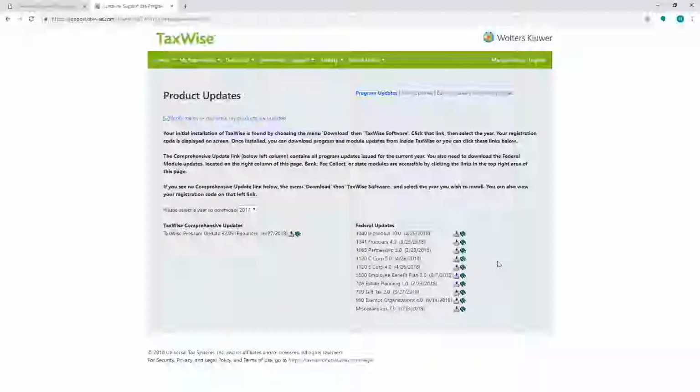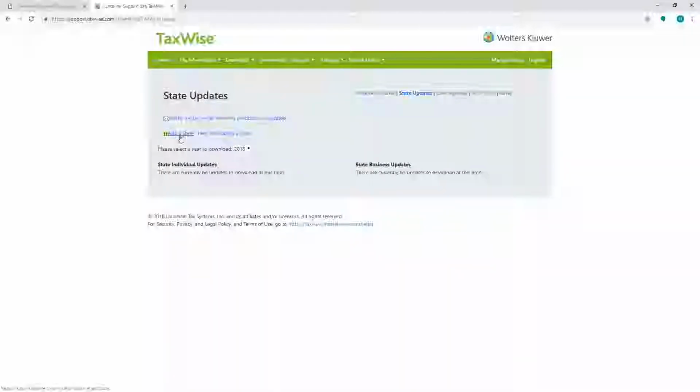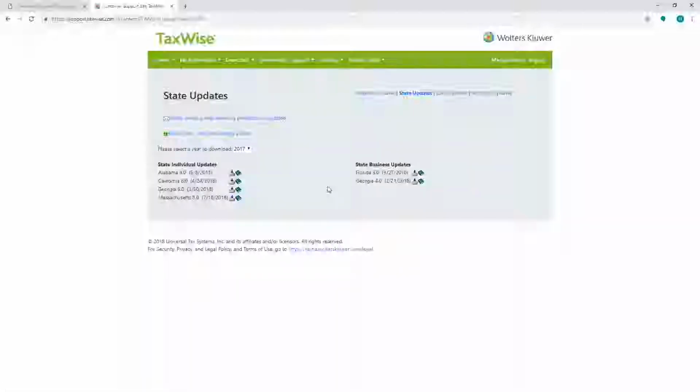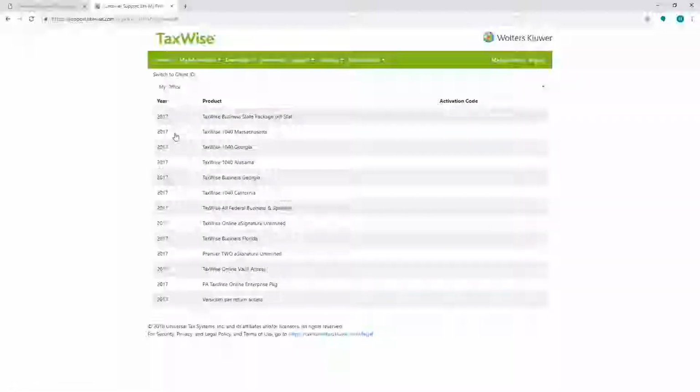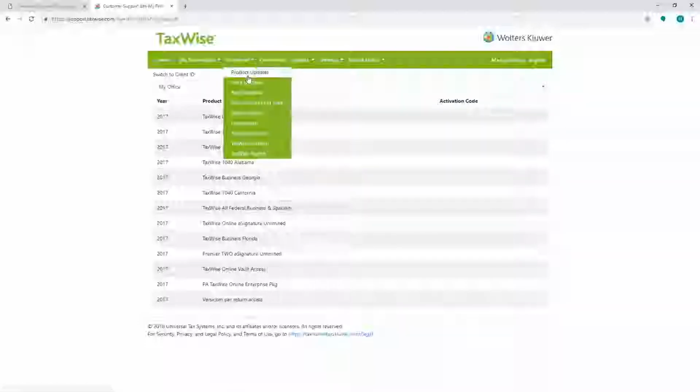Left-hand side, you're going to actually have your comprehensive update. And then the right-hand side, you'll have your form update like your 1040 and your business forms. If you come over here to the state updates, you'll be able to add a state to my package. And you'll notice that I already have like Alabama, California, Georgia. But when you go to add a state, it's going to ask you to add it for either the individual or the business. And then when you check it off, it will prompt you to say, okay, are you sure you want to add it?